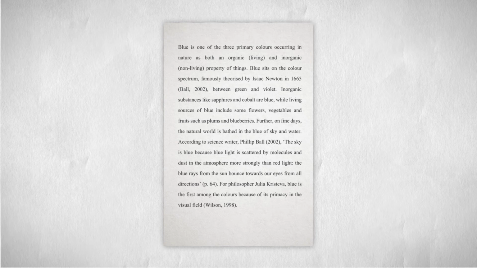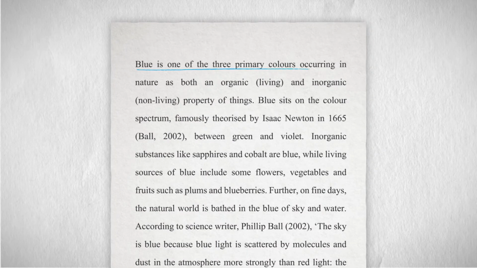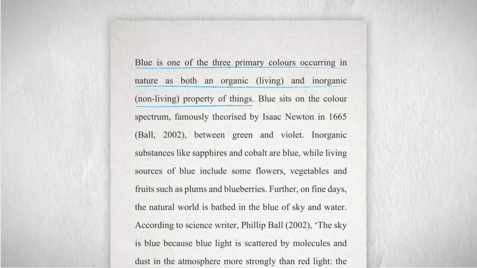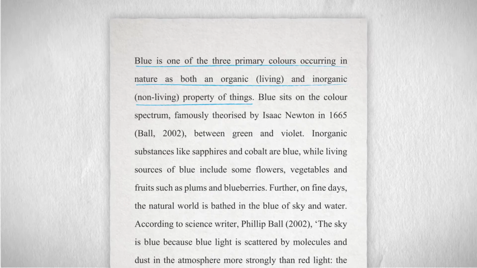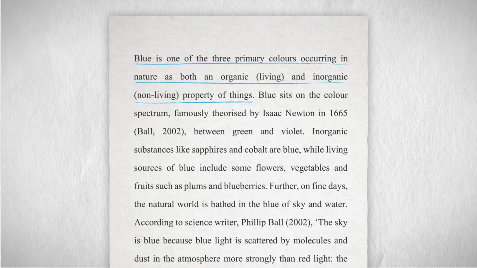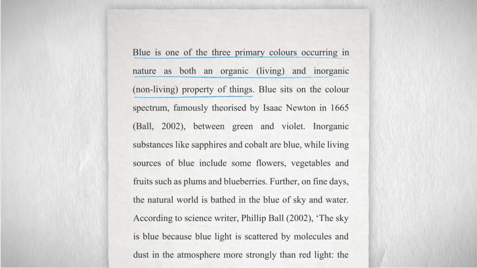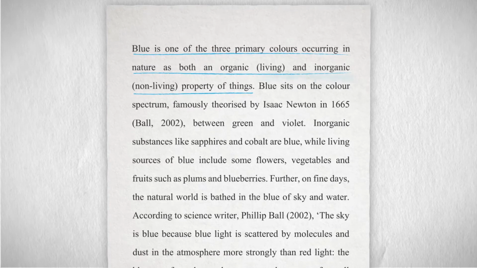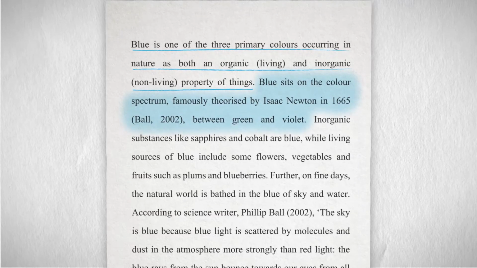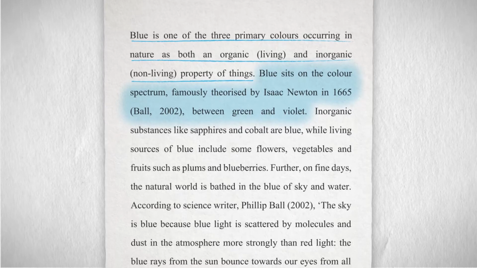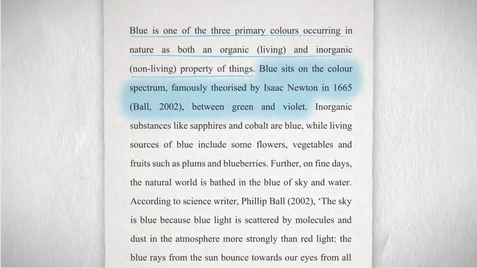Let's take a look at the second paragraph of the essay on our society's understandings of blue. This paragraph has one main idea, and that is the defining characteristics of blue as a colour in nature. You will choose material from your research that helps to achieve your main reason for the paragraph, to define blue in nature. The first sentence after the topic sentence places the colour in the context of all other colours by giving its place in the colour spectrum.